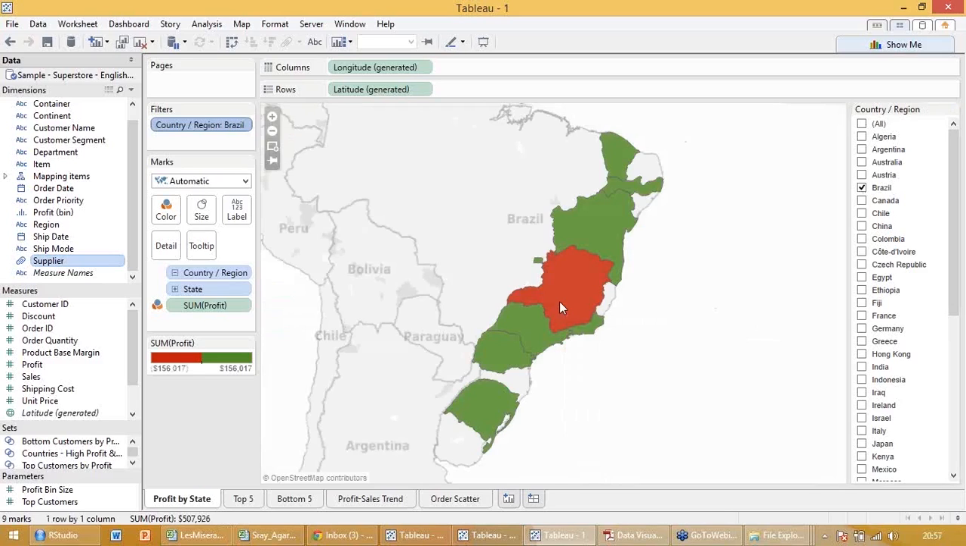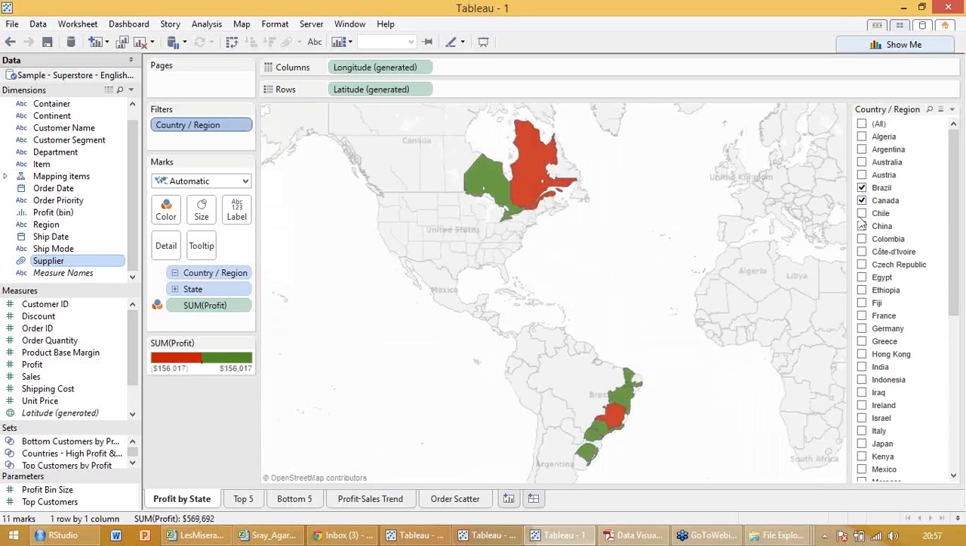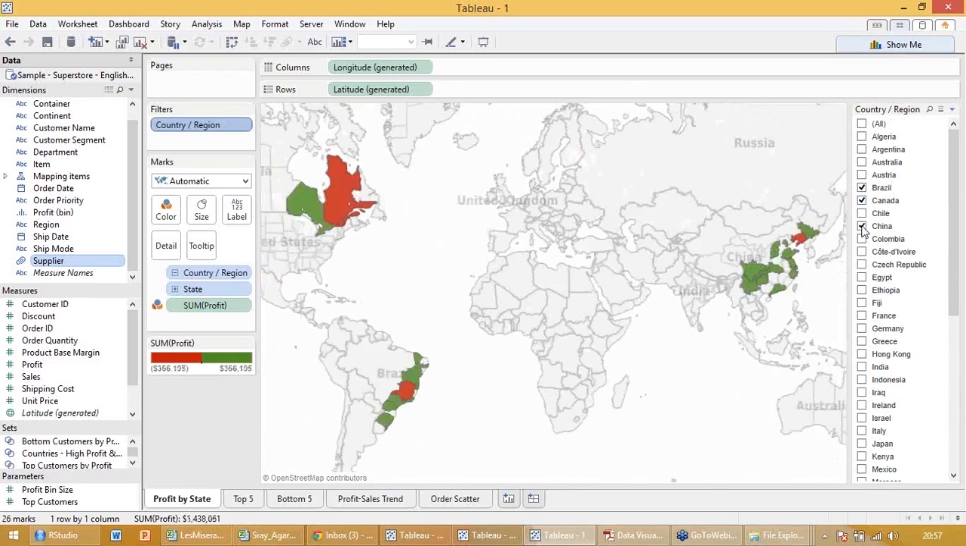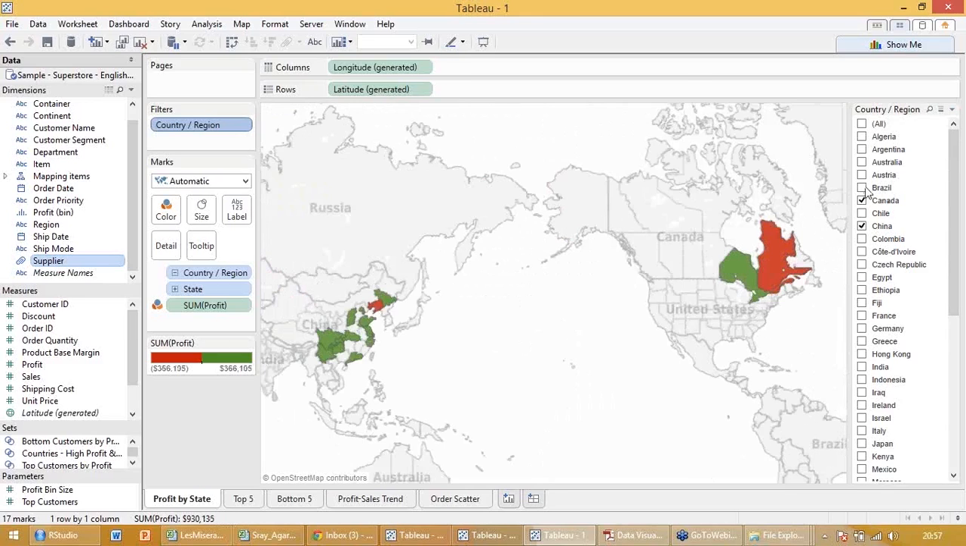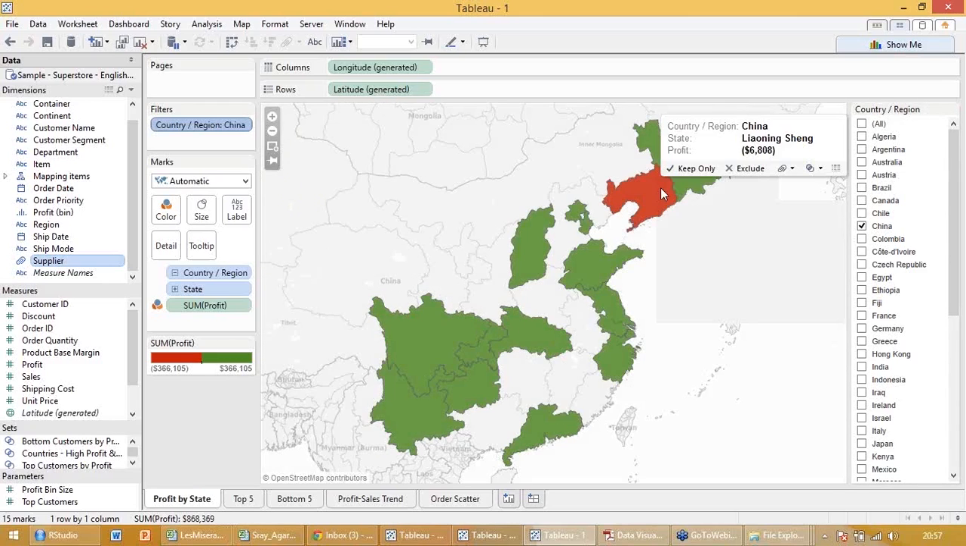So let me see what my Brazil looks like. This is how my Brazil looks. How does my Canada look? So this is how my Brazil and Canada look. How is China looking? I can't see China properly, so I'll remove Brazil and Canada and look at China. There are a few places in China looking like a loss.